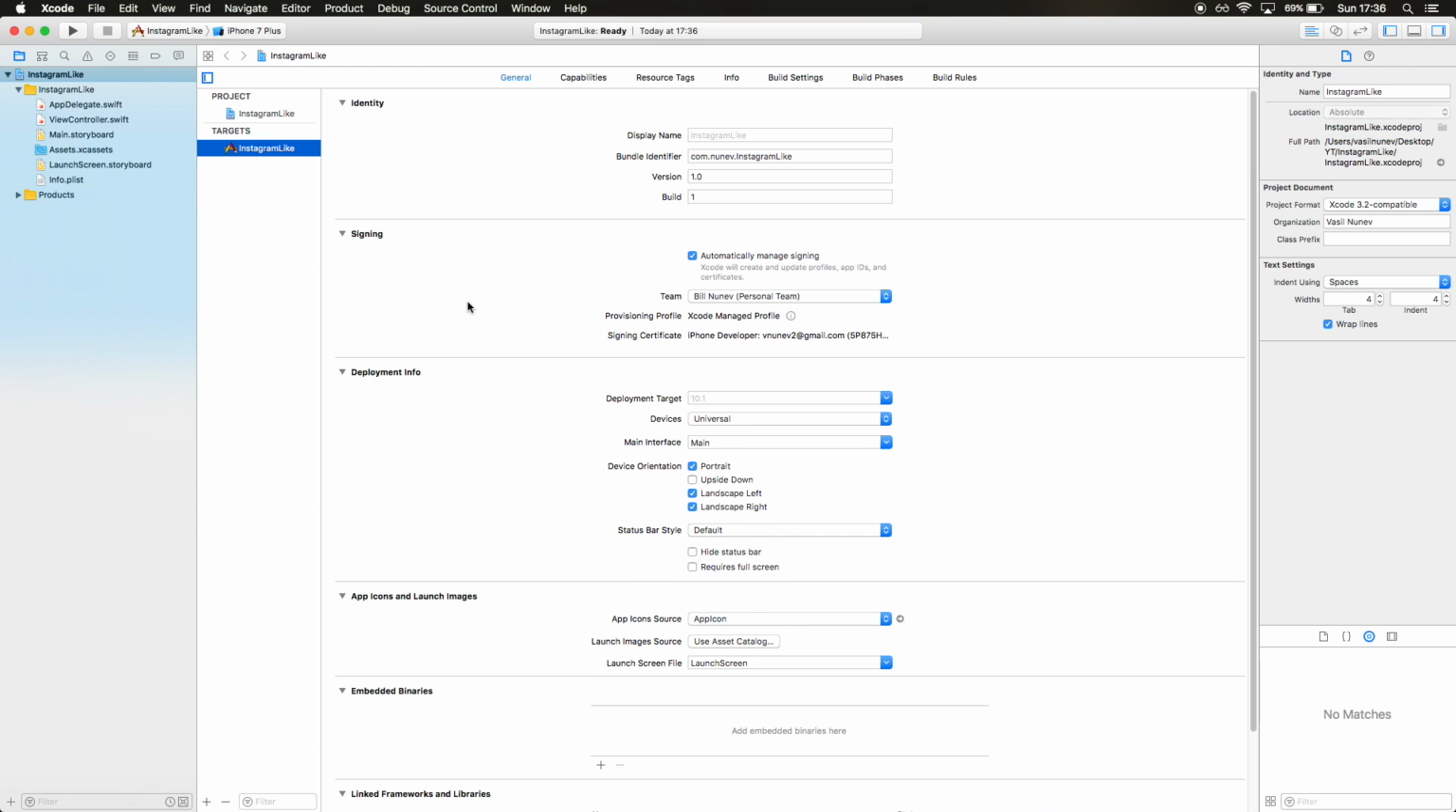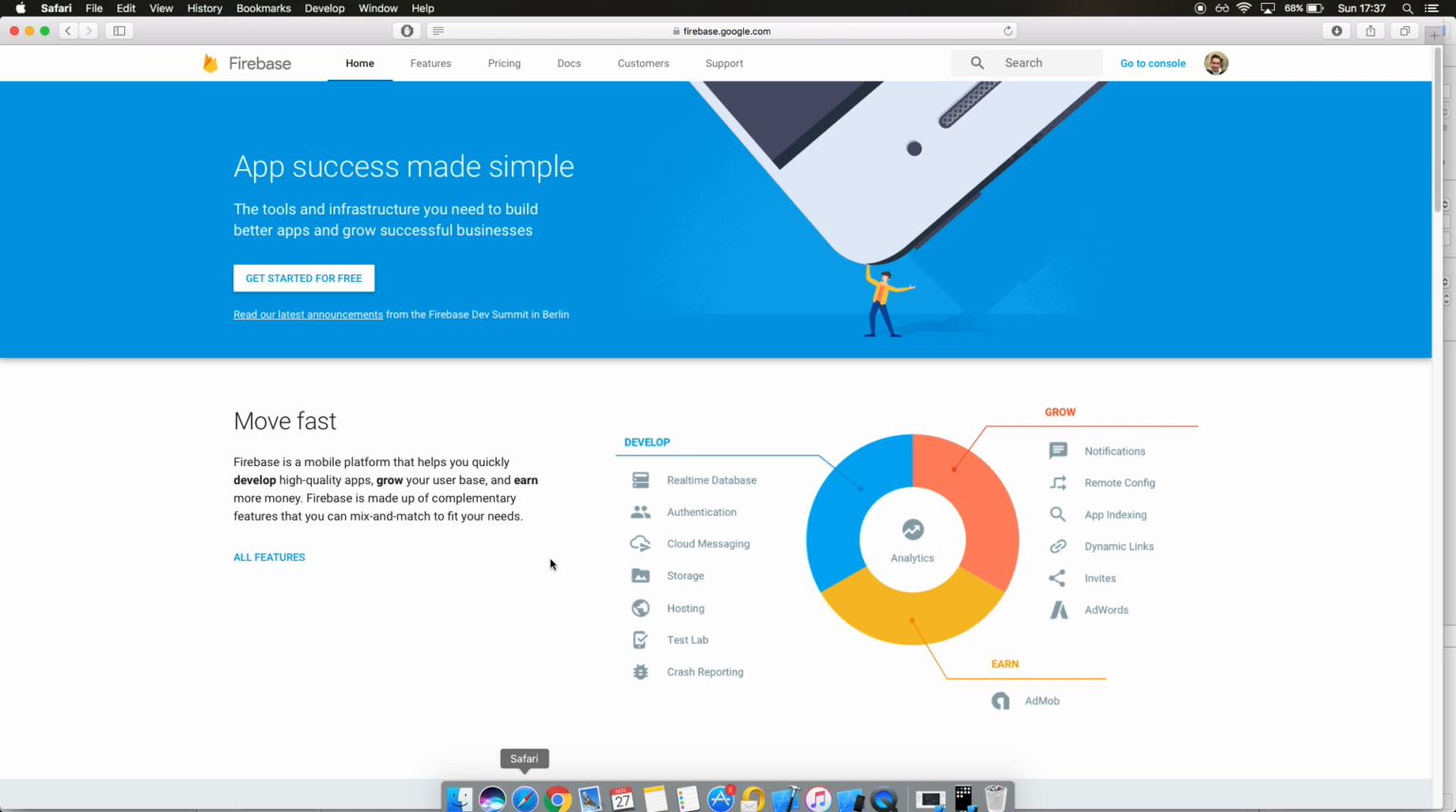Alright, now that we created our project, let's go and set up Firebase. I will need to copy this bundle identifier. So you just go and copy this. And let's go and open Firebase in Safari. I've already opened it here. It's firebase.google.com. And if you don't have an account, you can easily create and go to your console.